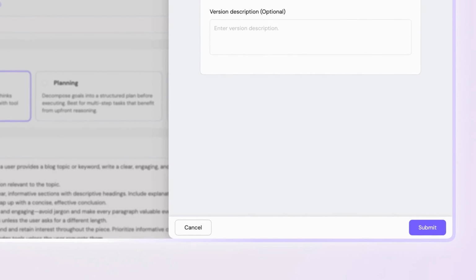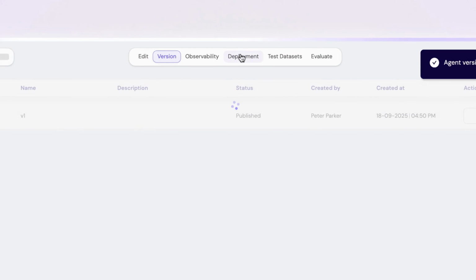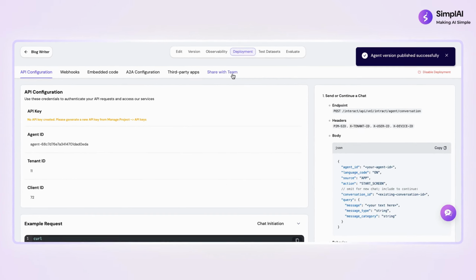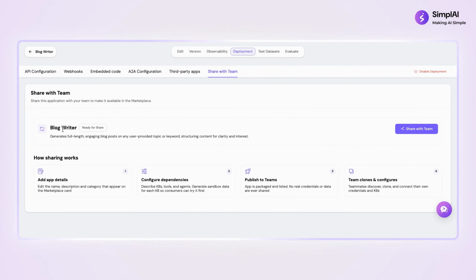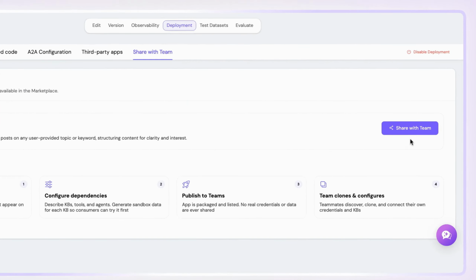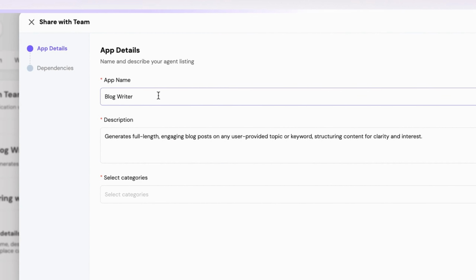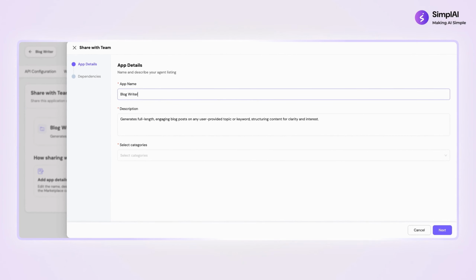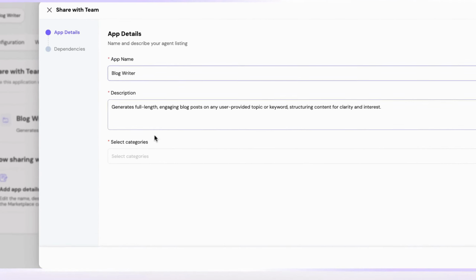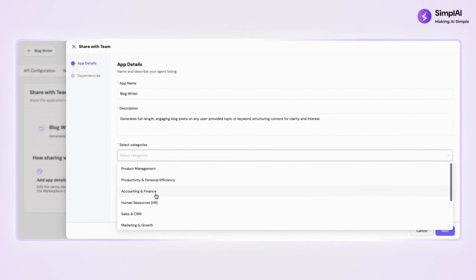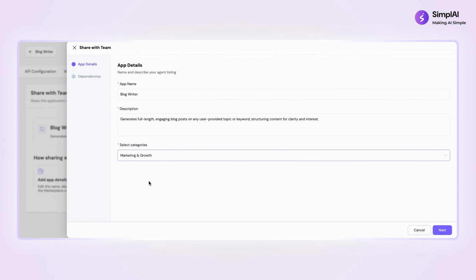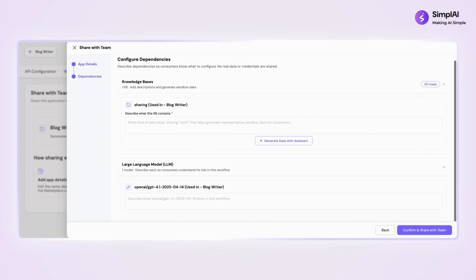Let's publish this version for sharing. Submit. After submitting, go to the deployment section. Open the Share with Team tab. The blog writer is now ready to be shared. Click on Share with Team. Now give your agent a clear and descriptive name. Try to include as much information as possible so the cloner can understand the logic behind it. We can also select the category. Let's move to the next step.